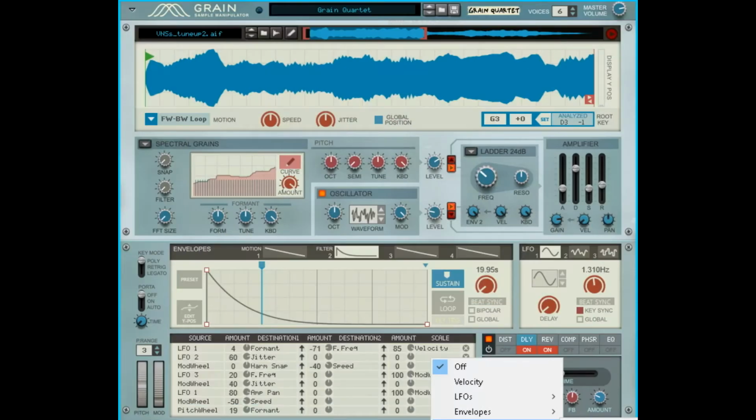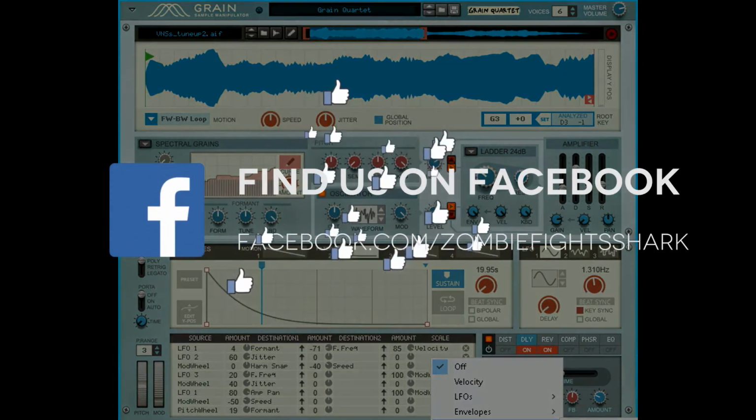So that was it. That's it for the modulation matrix. So now you get to go play with it and modulate the heck out of some patches.